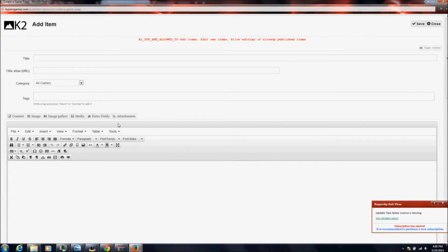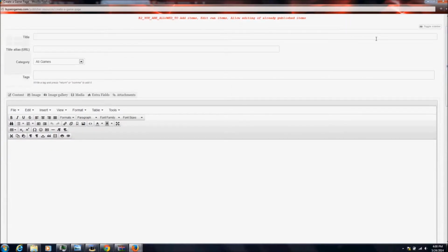Once again, hover your mouse over Publisher Resources. This time click Create a Game page. The space in the center will be your game's location. For now, place a relevant title and some tags and set the category to all games.